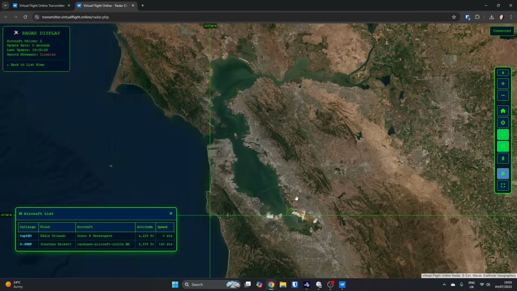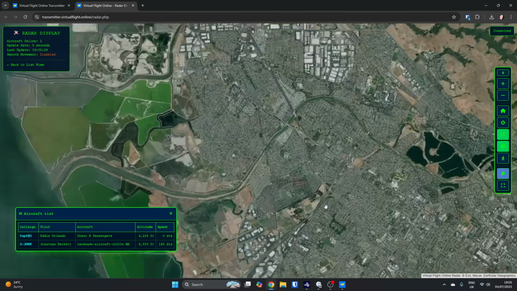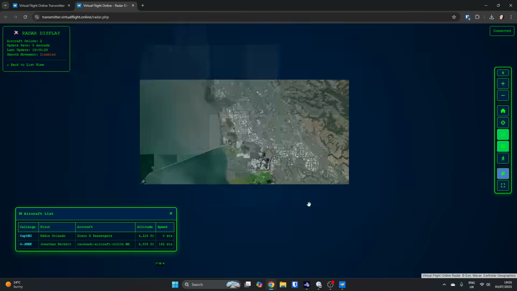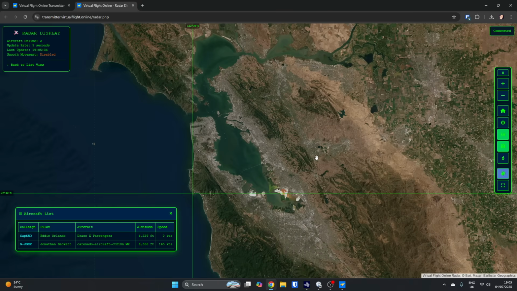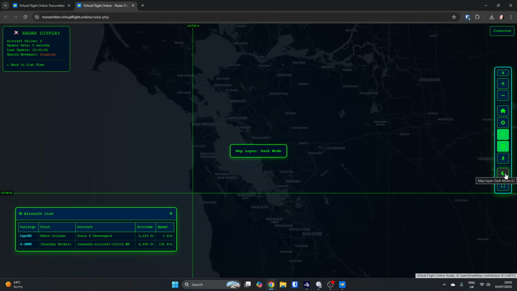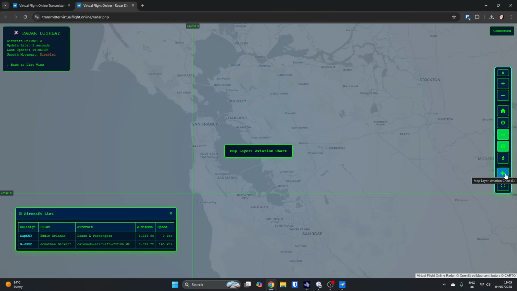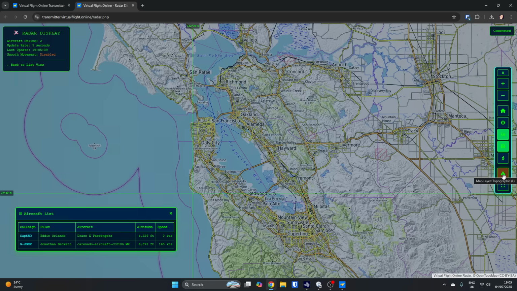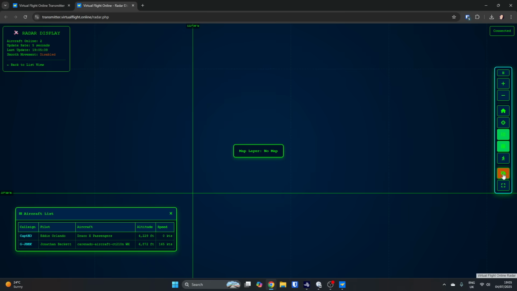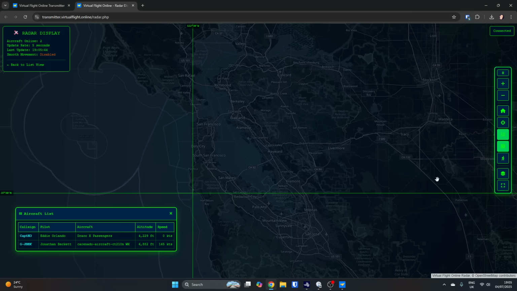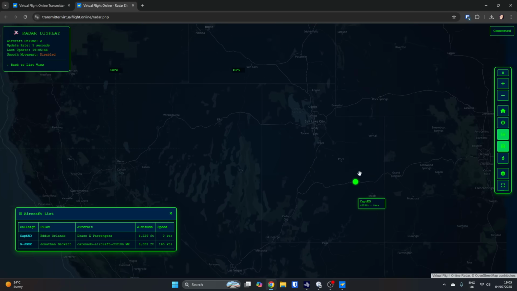If I zoom in, I can keep zooming in. This will keep going forever and a day and become more and more detailed. And obviously you can zoom back out. So we've got satellite. We've also got a dark mode. We've got light mode and we've got topographic. Okay, and then no map, and then back to what I call the radar map, but it's just a dark view really.